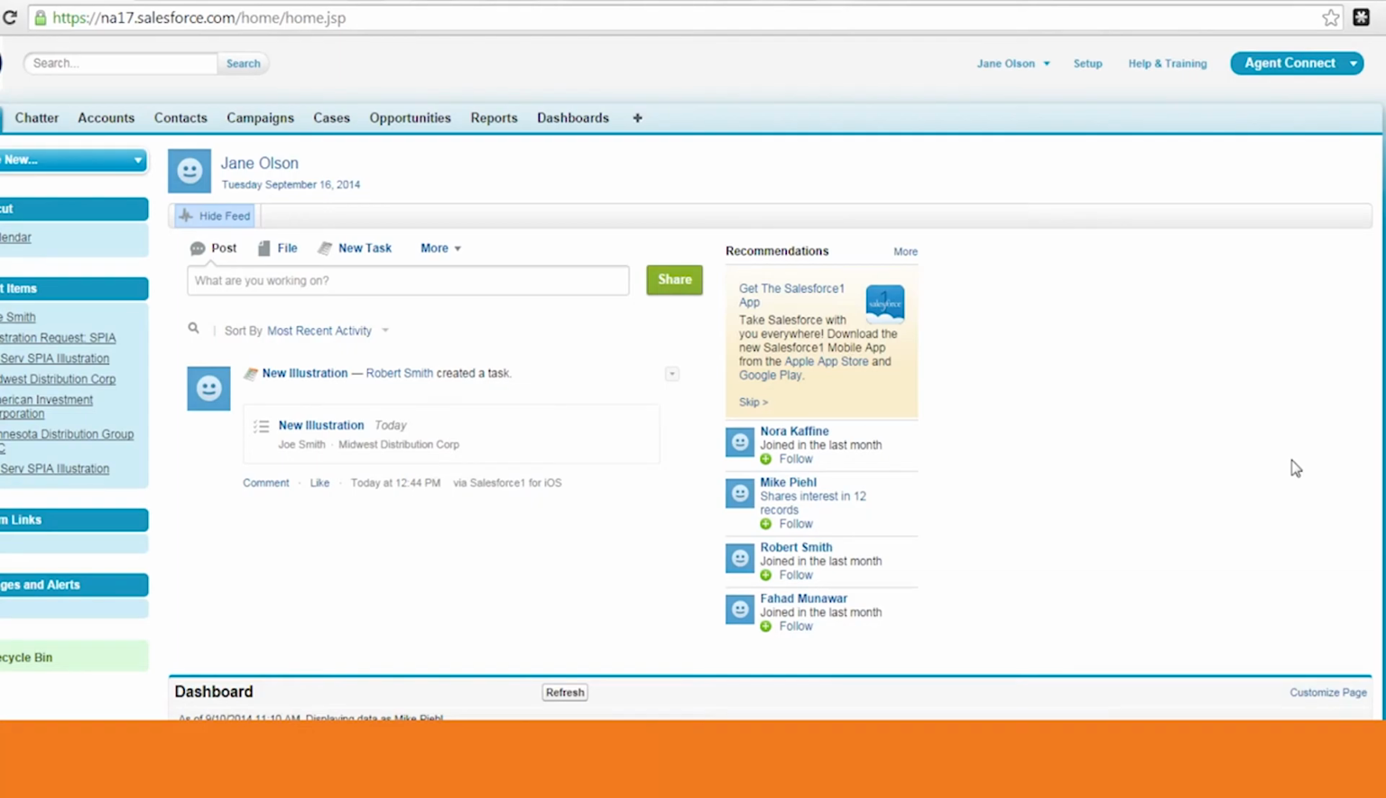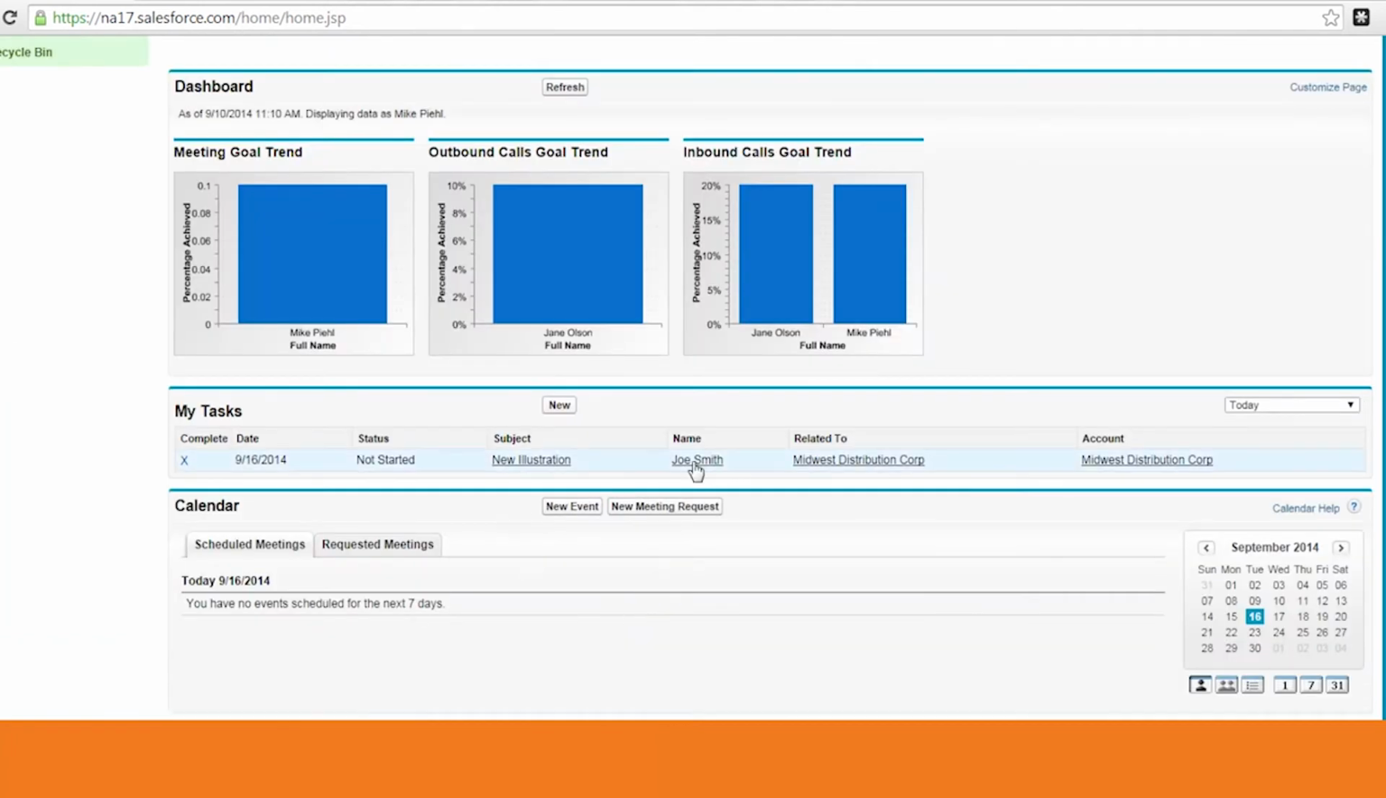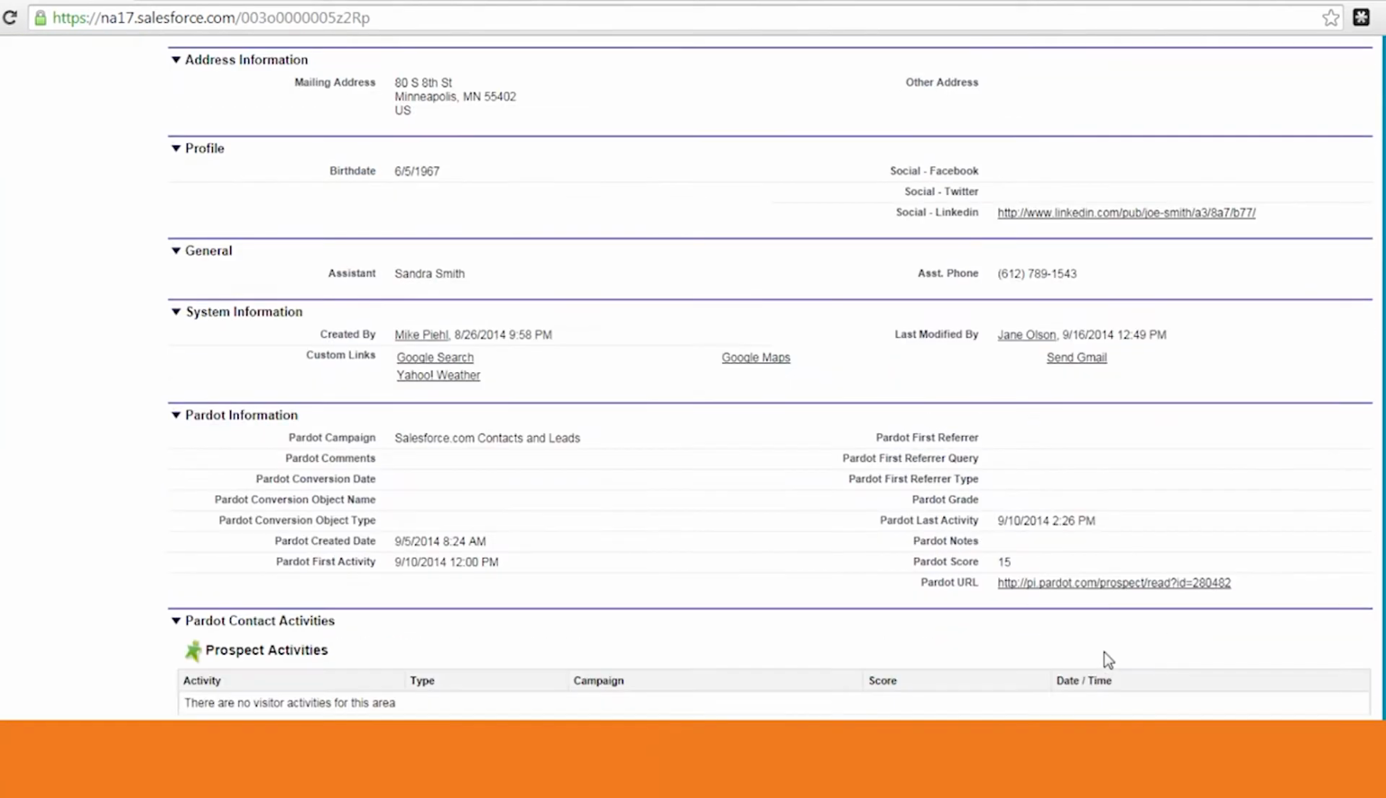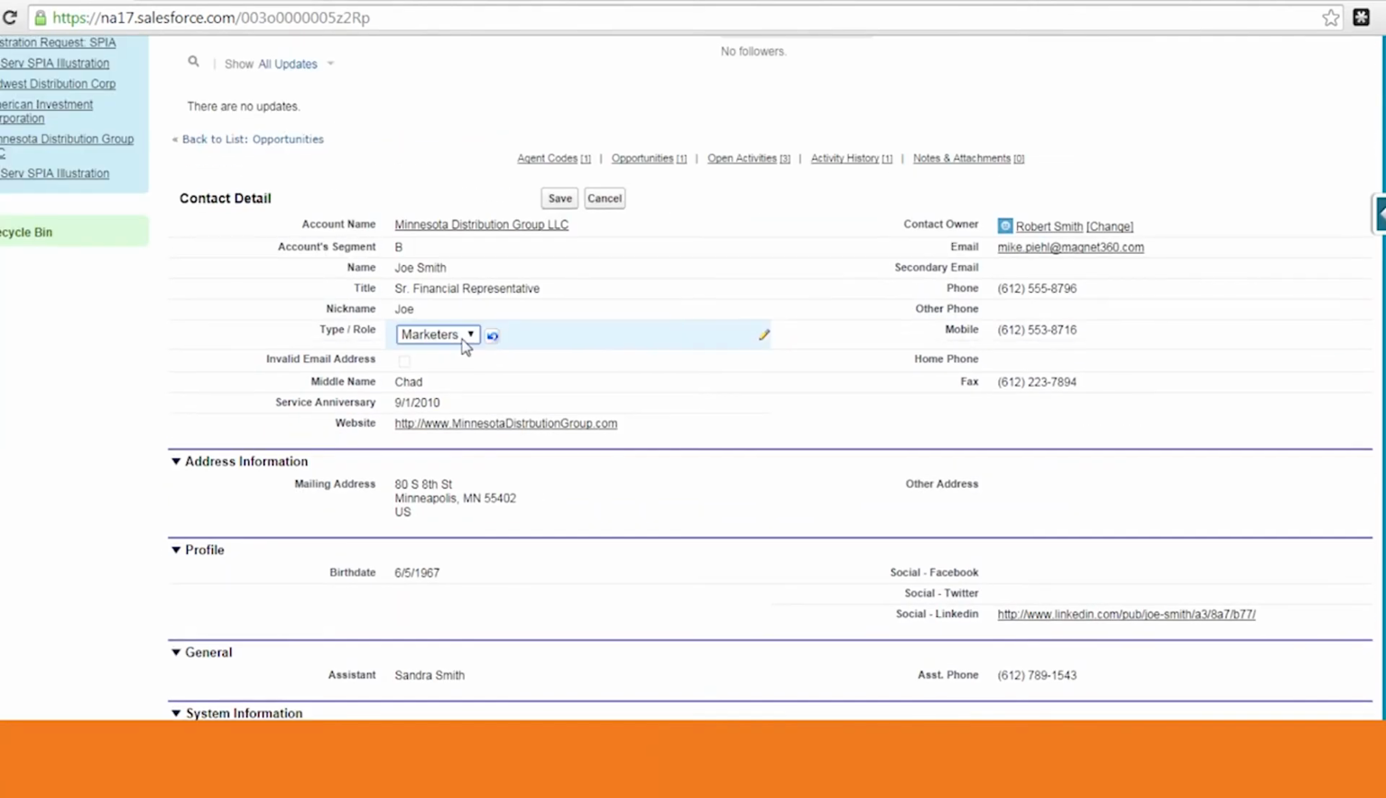Back at the home office, Jane Olson is looking at Sales Cloud, built inside of Magna 360's Agent Connect. Some things Jane can see right away is that there's a new message from Robert, and that there's a new task. Jane can click Joe Smith's name and go to his contact record. From here, she sees a few things. First, that Joe Smith is marked as a marketer. She changes his record to be the principal account owner.